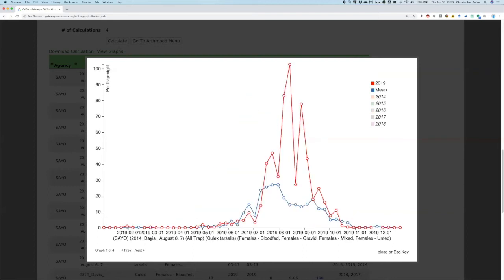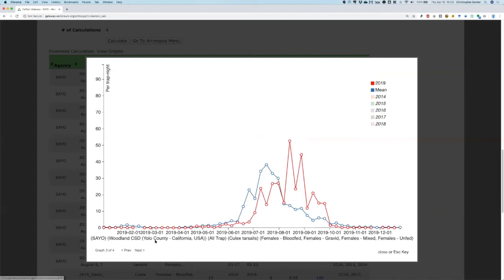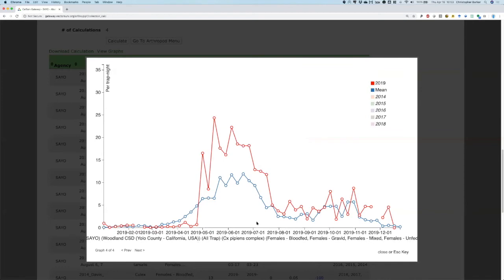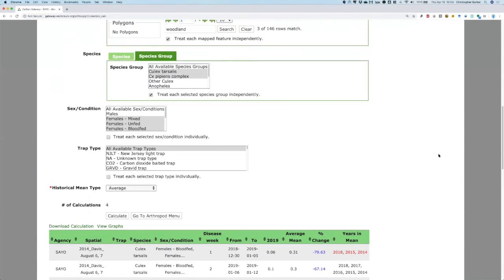The first graph there says Davis, that's the Culex tarsalis graph. If I go to the next one, I'm seeing Davis, the pipiens complex graph, and the same thing for Woodland tarsalis and Woodland pipiens. So different species, of course, tracking differently, and you can do as many of those as you like within the constraints of the calculator. And you could go back to previous years. I chose 2019, but if I have the data in the system, I can go back and compare 2013 to 2012 or any other number of years that I want.